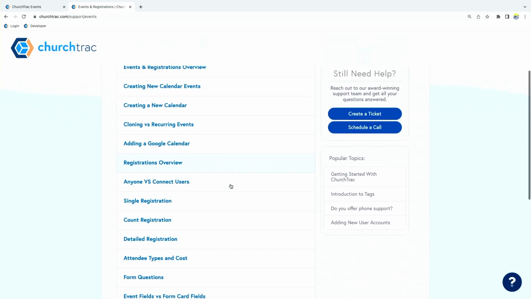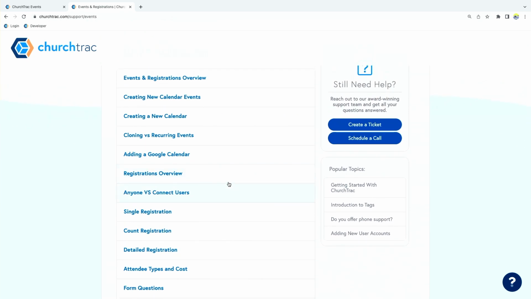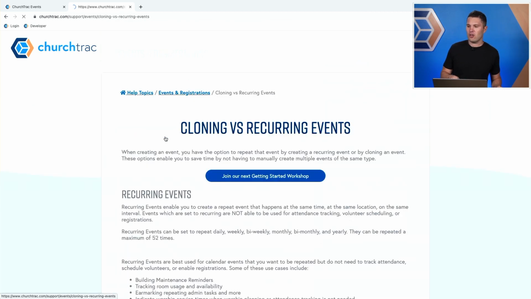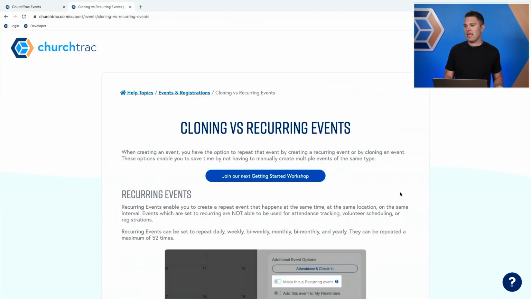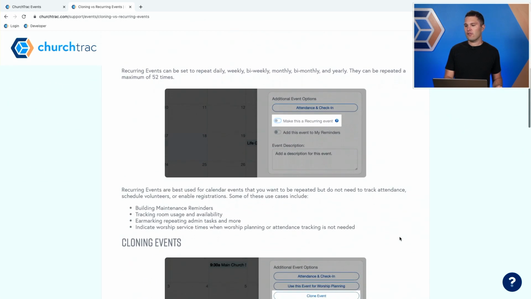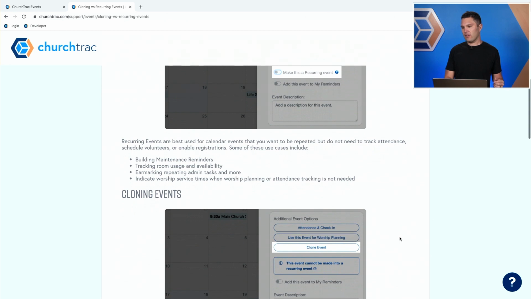But again, everything I'm covering today, we have it even more detailed on how to use all these features, in videos and stuff. We also have this really great article on cloning versus recurring events. It gives you the details of when you use cloning events and when you use recurring events. I really recommend checking out this article.